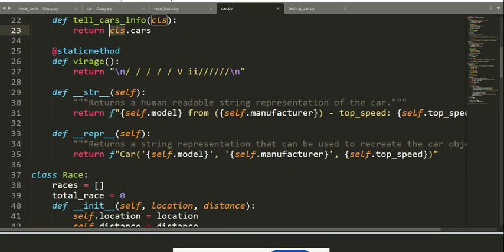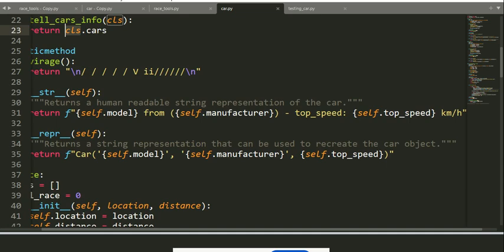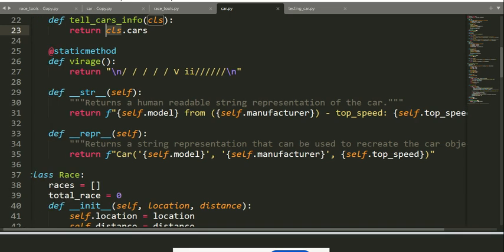And we have the str function and repr function. Both of them return strings that represent the object, but this str function returns a human readable string. It cannot do anything. You can see the kilometer per hour unit here, but the repr string can be used with the help of an eval function to recreate an object of car. Let's see what we do with them.